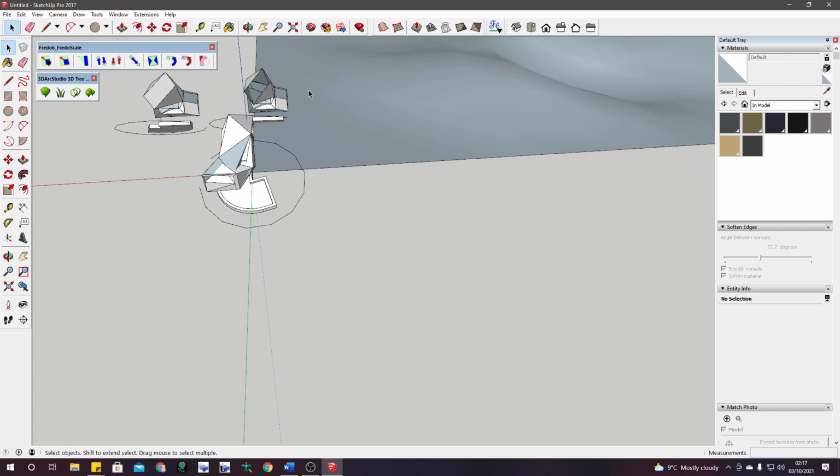Next, of course, we have the F6 or Fredo 6, whatever. That's not part of SketchUp. That is an extension that I installed. You can obviously do that yourself, whether you're using SketchUp Make or Pro, doesn't matter.